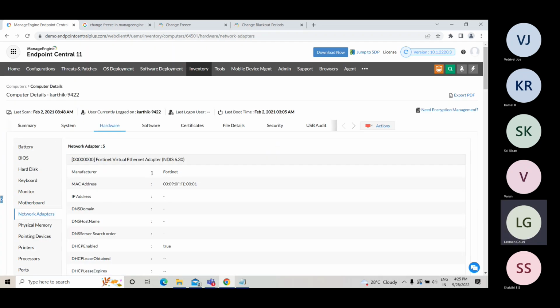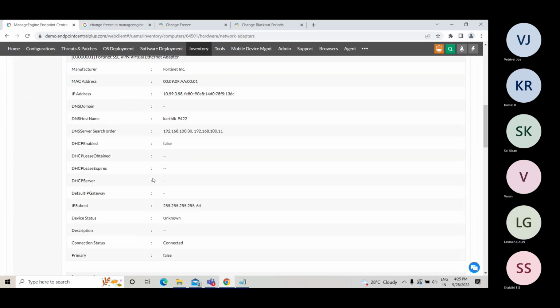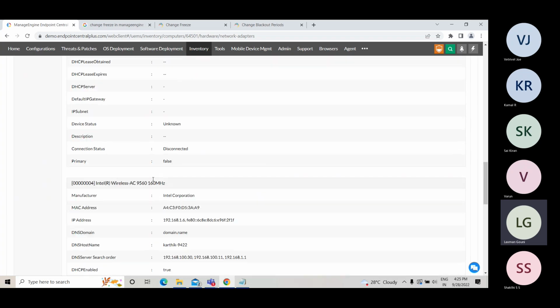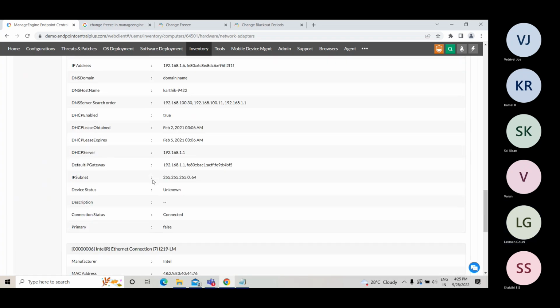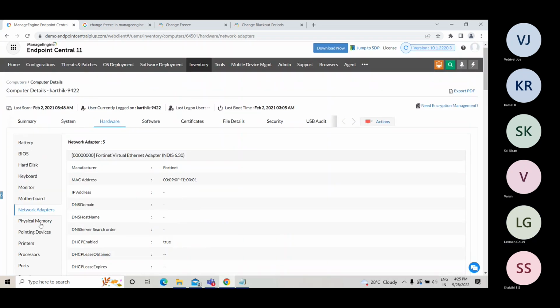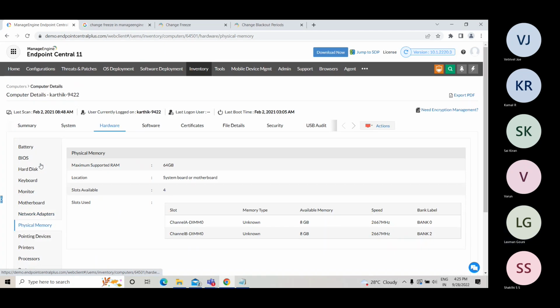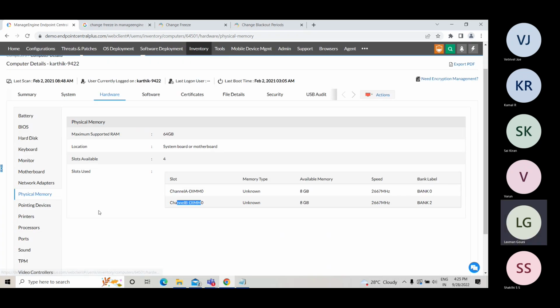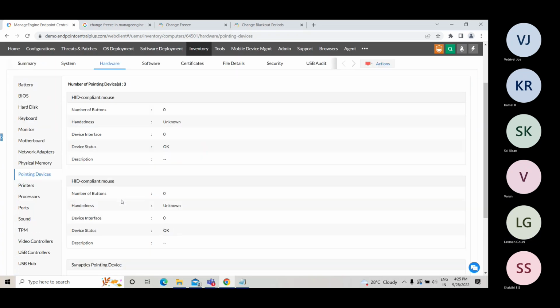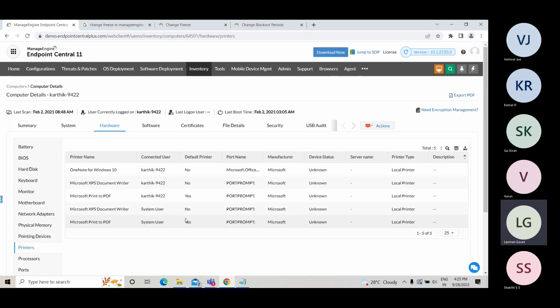NIC cards, the number of NIC cards that you have, all the details will be here. Physical memory with the modules. Pointing devices like your USB keyboard, USB mouse, those instances. Printer that is installed, connected.